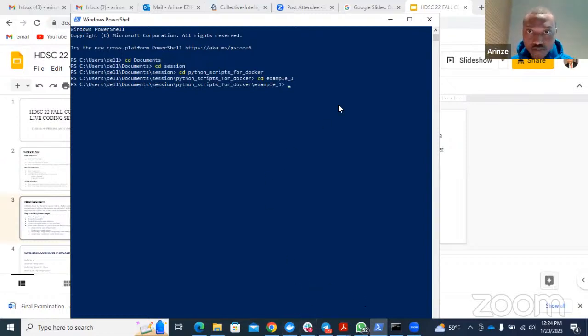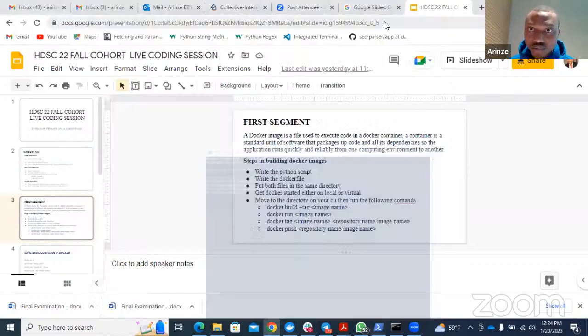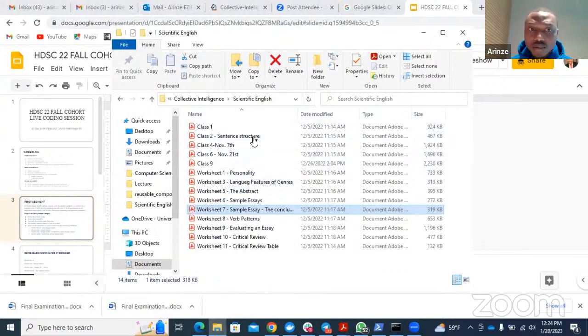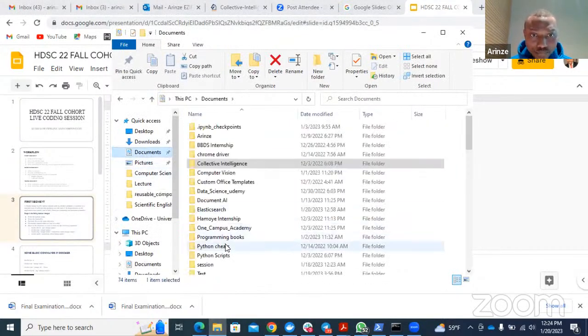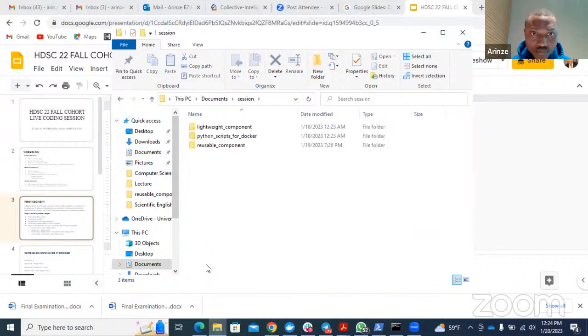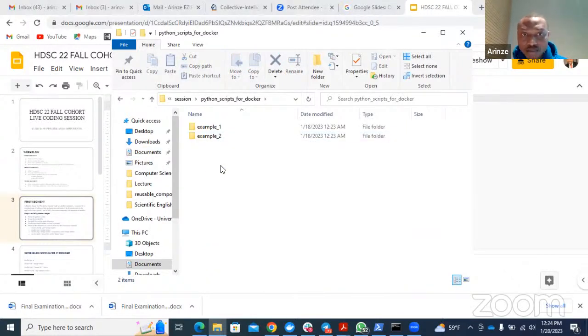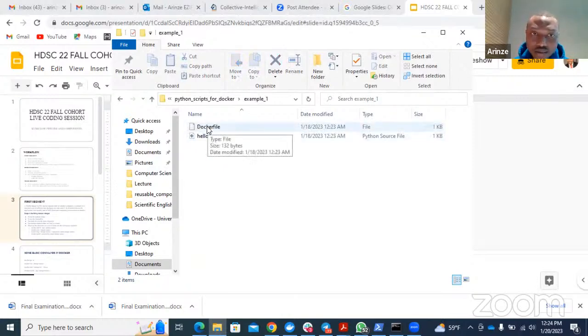Let me show you this folder first. You understand what I'm trying to do now. So this folder has two examples. We have here example 1 and example 2. Under example 1, we have the Dockerfile, then we have the Python scripts. Okay, let me open this for you so you see.